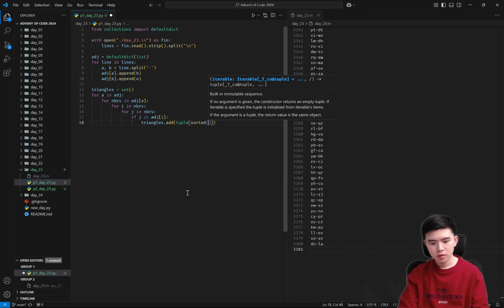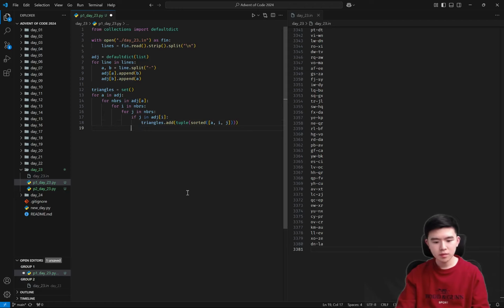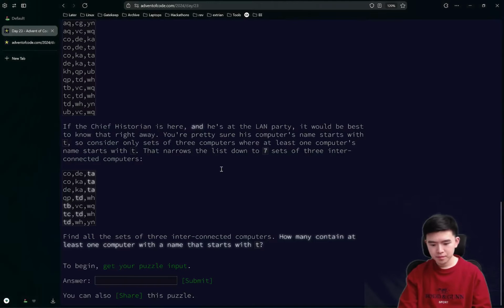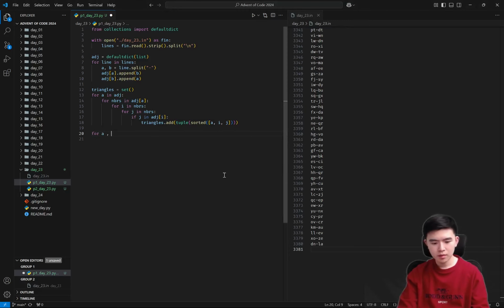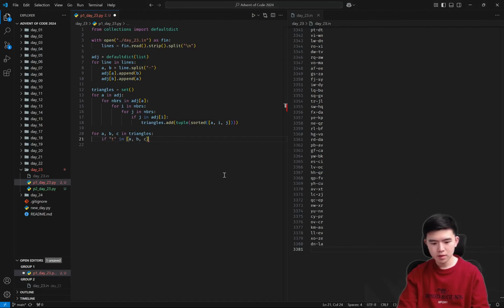Tuple, sorted, Aij. So that should be all the triangles. Okay, for A, B, C in triangles, if T in A, B, C, or A0, B0, C0, and add 1 to the answer, and then print the answer. Okay.